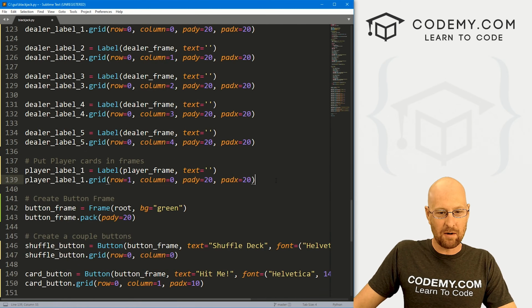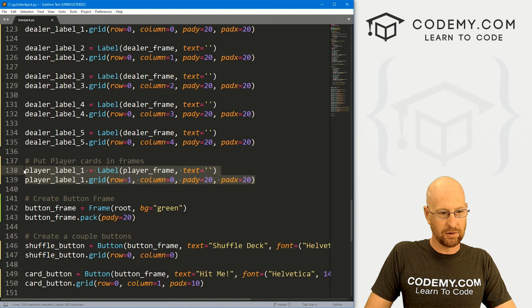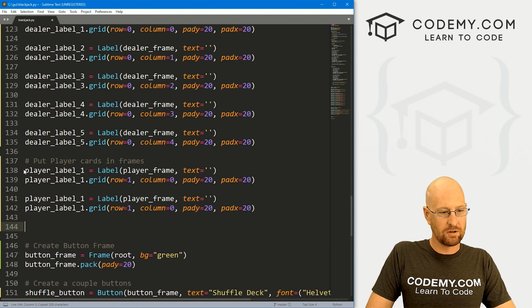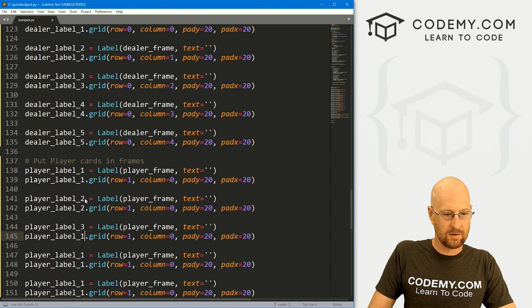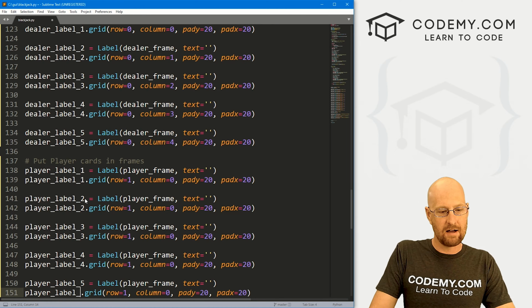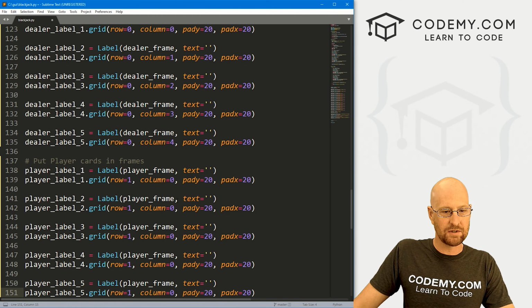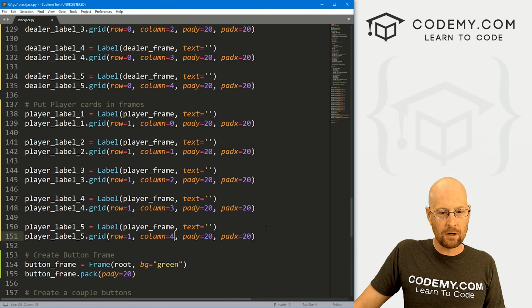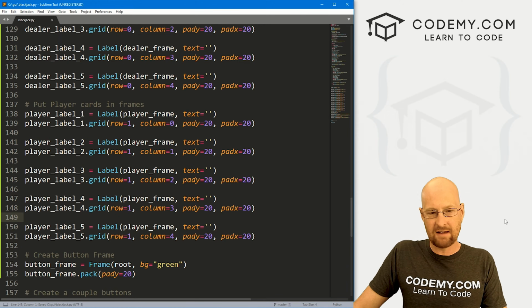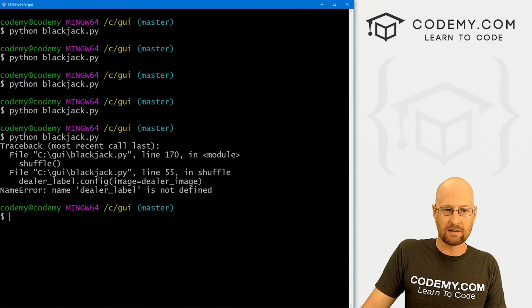Okay, so we just now want to do the same thing for this player label. So there's 1, 2, 3, 4, 5. And again, just sort of come through here and change these numbers real quick. 3, 3, 4, 4, and 5, 5. Same thing here with the columns. 0, 1, 2, 3, and 4. Okay, so we've got our cards. They're all blank. If we save this and run it, see what this is looking like so far.